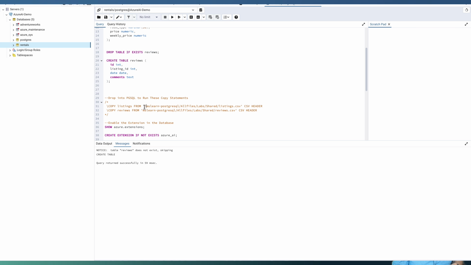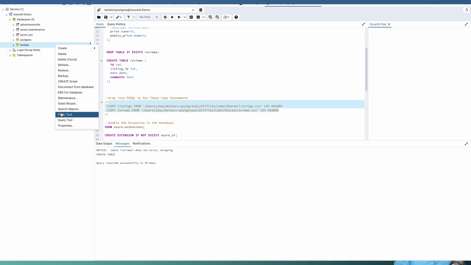This is the command line interface to Postgres, and you'll notice I'm also changing the path of these to match where these files live in my operating system. Once we are there, we can run those scripts and see that we've created 50 rows and then 354 rows in the listings and rentals tables respectively.